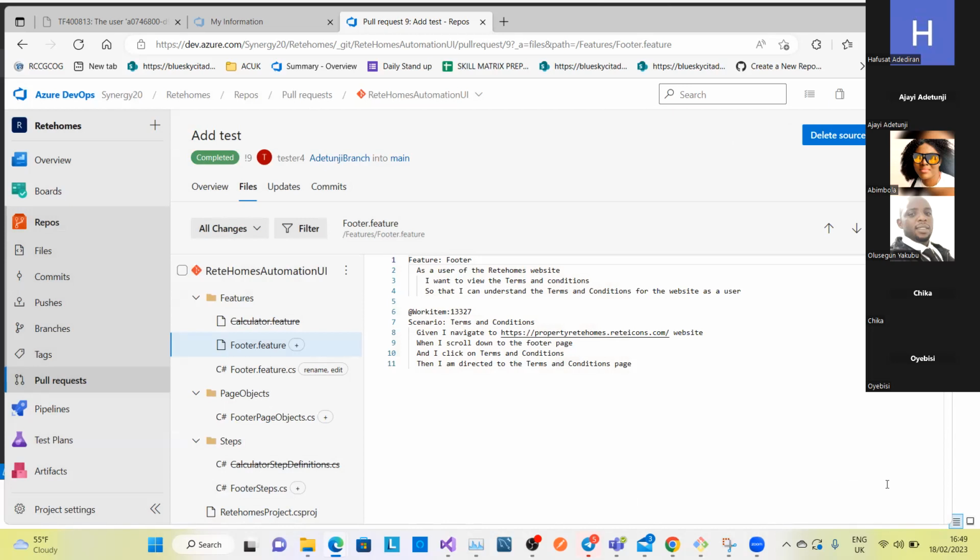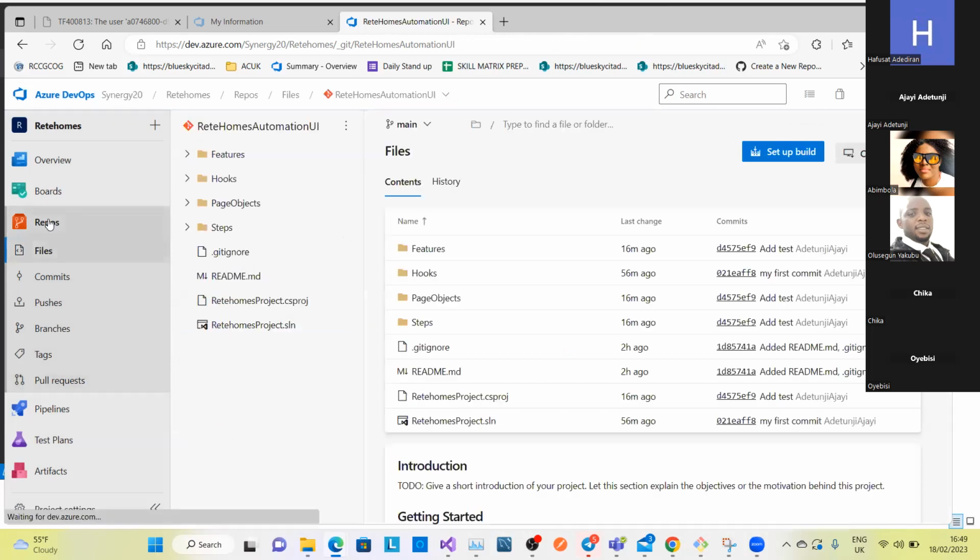So congratulations. Now let's go to our repo to confirm if your terms and conditions are there. Just click on repos here. Now, it will show that somebody just pushed. Can you see your name there, Adetunji, 16 minutes ago? Now, if you expand the feature on your left, you will see your work there. Expand it. Your work is there. Can you see? Yes.